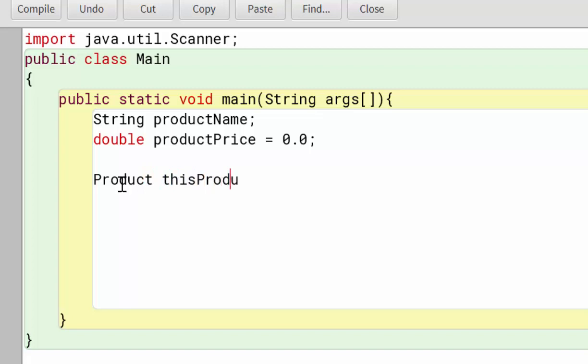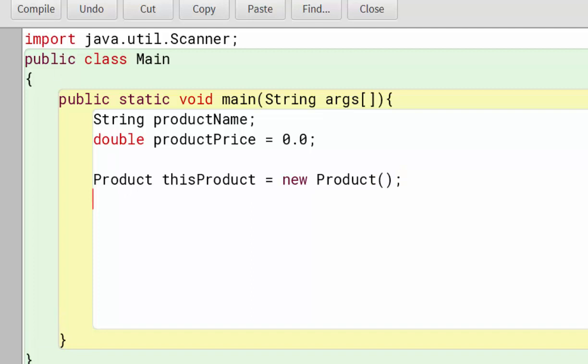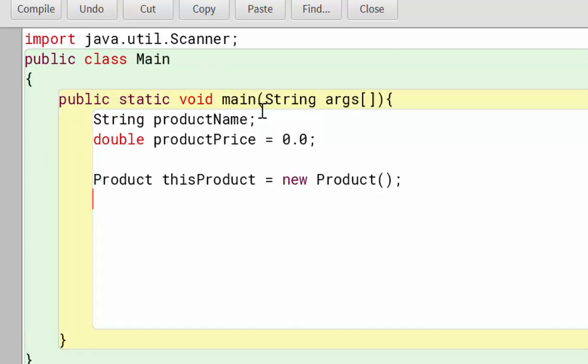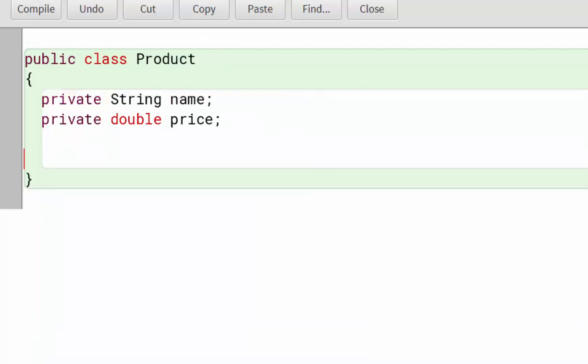Right after that, we're going to go ahead and create our object of the product class. And we're going to do new product, which is going to call the constructor. Now you may be saying, over in our product class, we don't have a constructor. Well, Java will build in the default constructor for you. What is a default constructor? It's a constructor that has no parameters. So even though we don't have a constructor that we see in our class, Java has built one in for us.